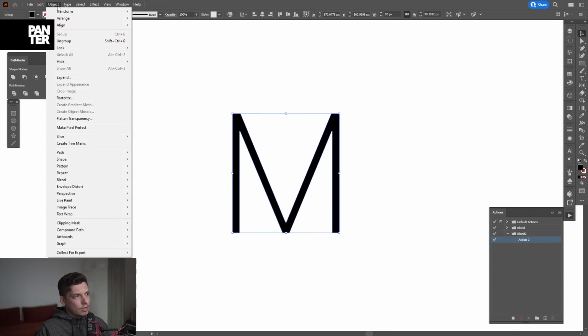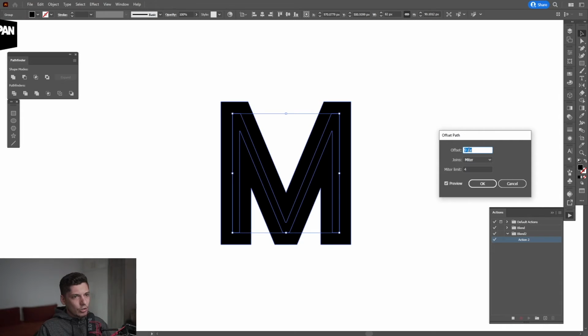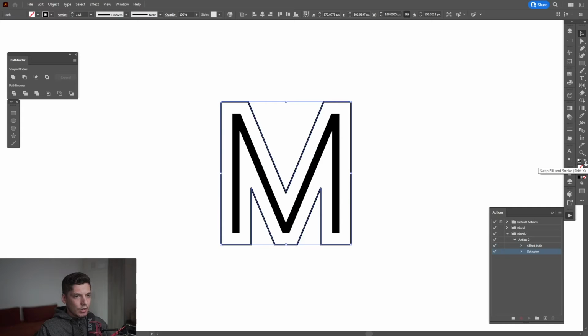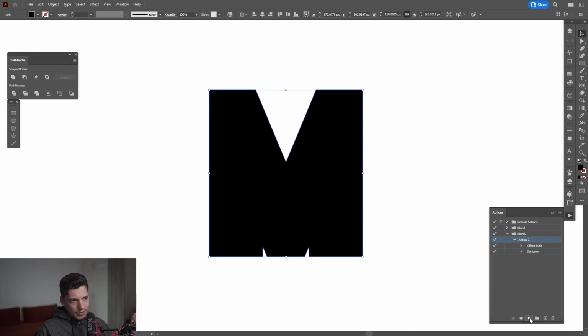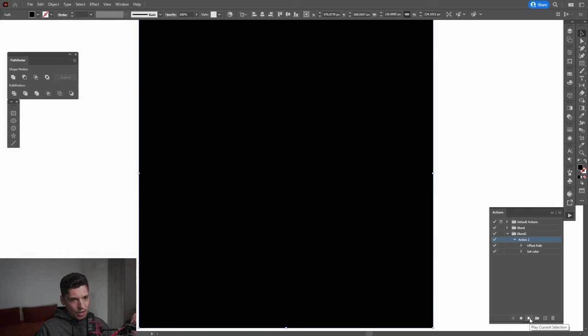to Object. We're gonna go to Path, and Offset Path. Make sure to type in the offset 9 pixels, click OK. And go here to the little swap button and swap it from fill to stroke. There you go. And now I'm gonna stop the action with this. And from here, I just go to the action and click on play, and play, and make a lot of copies.